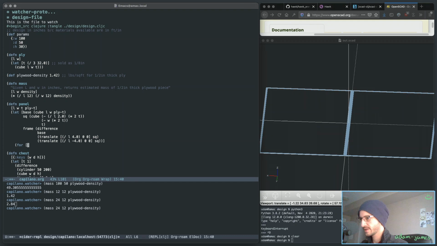For position, let's do height. Range starts at 0, goes to thickness with a step size of ply thickness, and then you translate 0, 0, H copy of the frame. Now, is this going to work? I don't think it will.